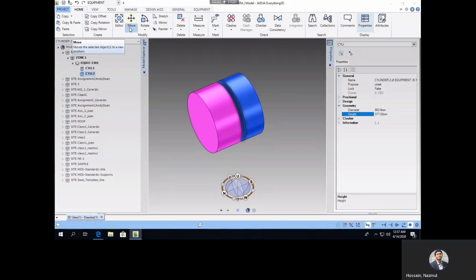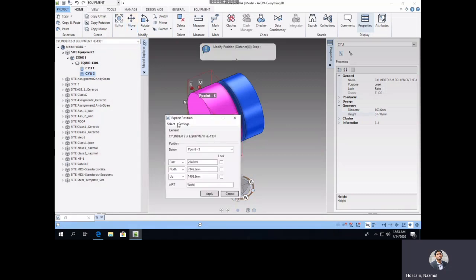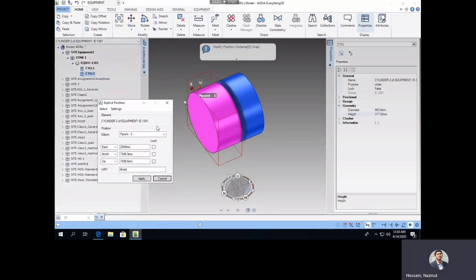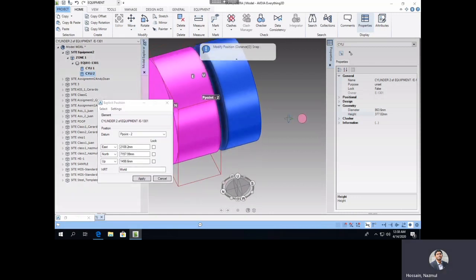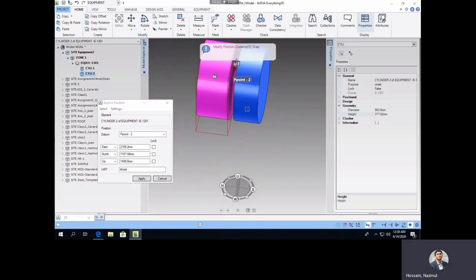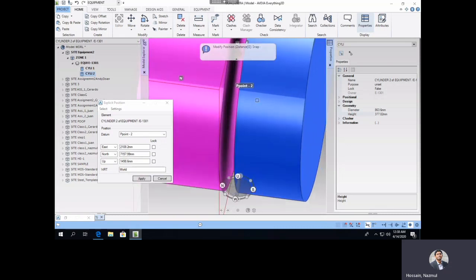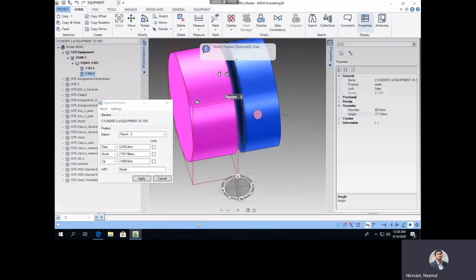So what I can do is I can move this one by position, and I need to select the correct reference point. No, I don't want this one. P.2 is over here. I should have made it a little bit farther. Yes, I can see the P.2 is on this surface. I want the P.2 to coincide on the surface over here.